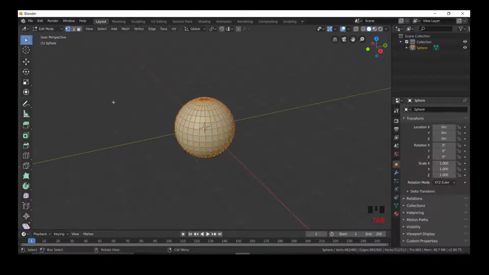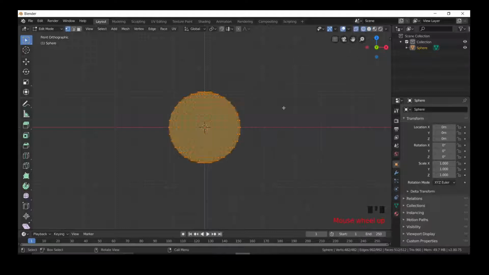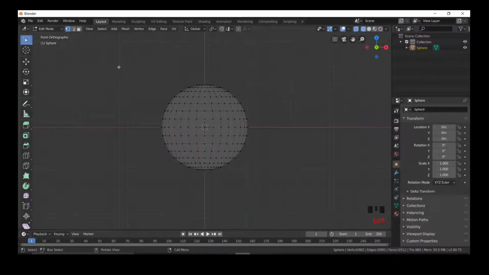Press the Tab key for going to edit mode and press the action key above the Tab key and select front view. Go to the wireframe view, then select the half UV sphere. Press X and select face.